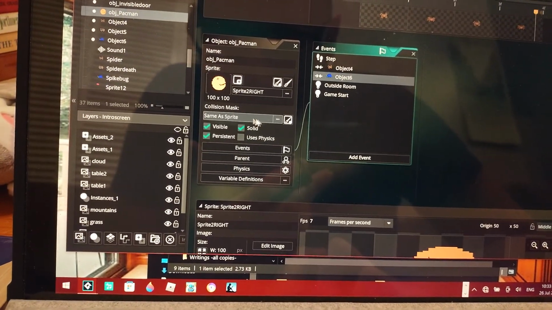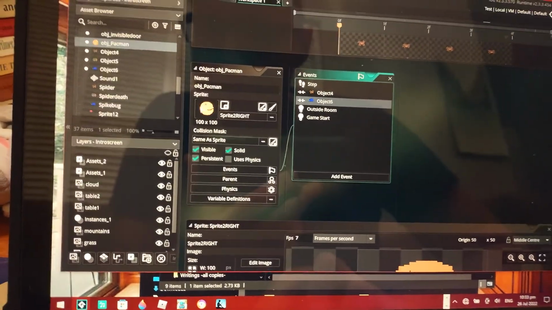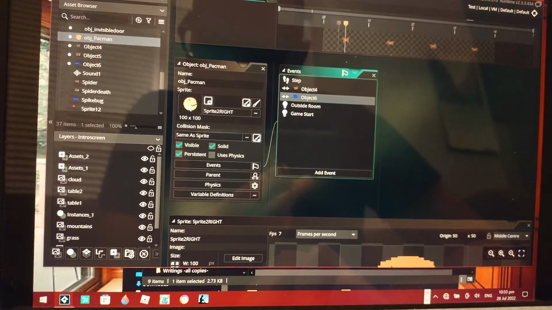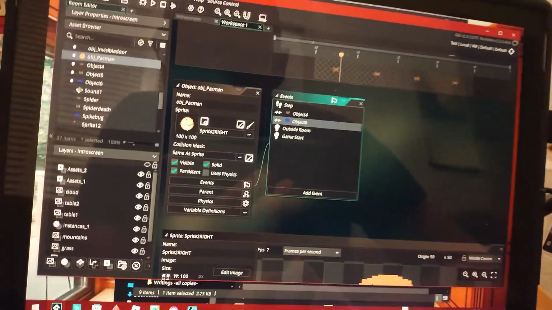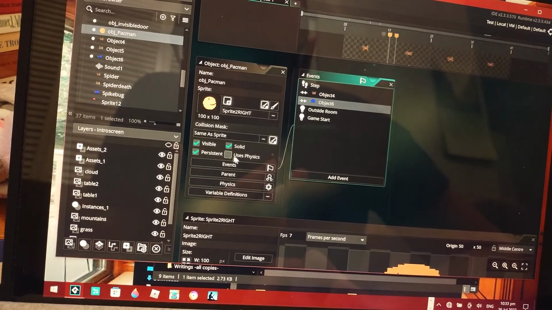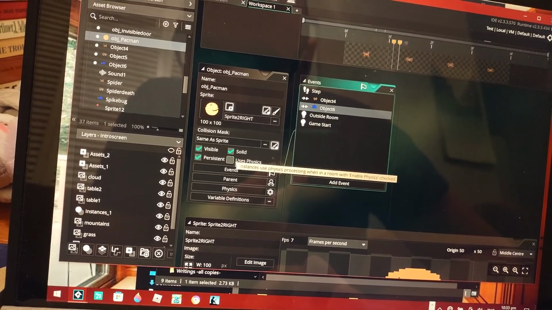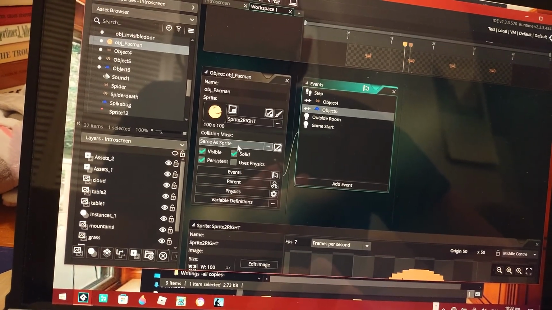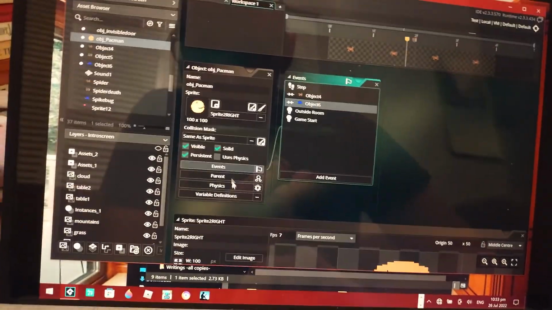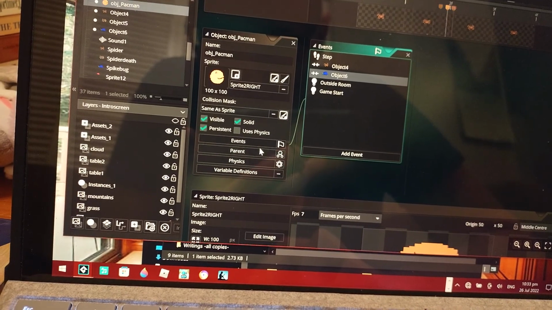Collision mask, same as sprite. The collision mask is basically the shape of the area, the size of the area around it that will be solid and collide with other things. Solid, visible, persistent, uses physics. I don't really know what that means. Collision mask, that's probably what the death mask will be when he dies.